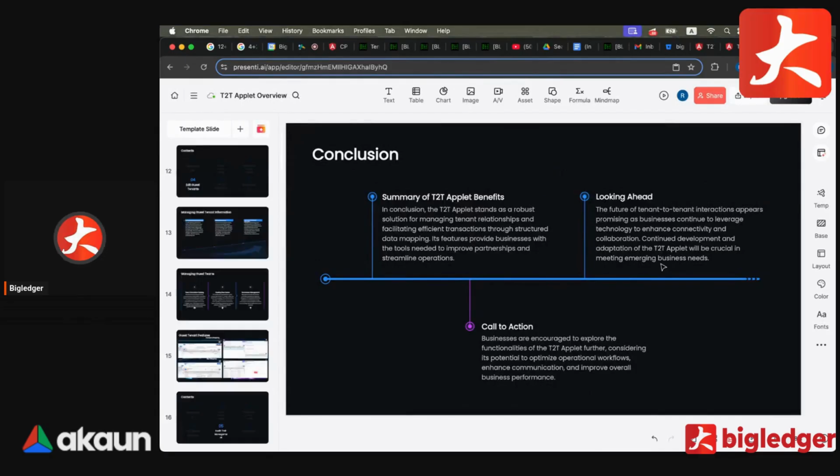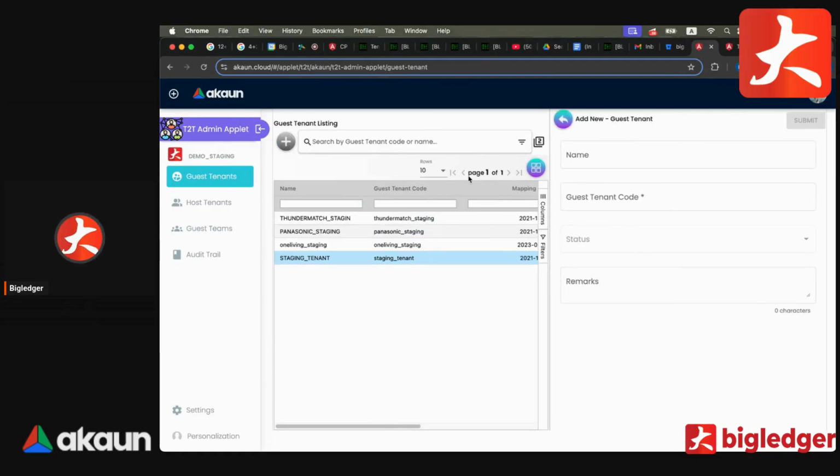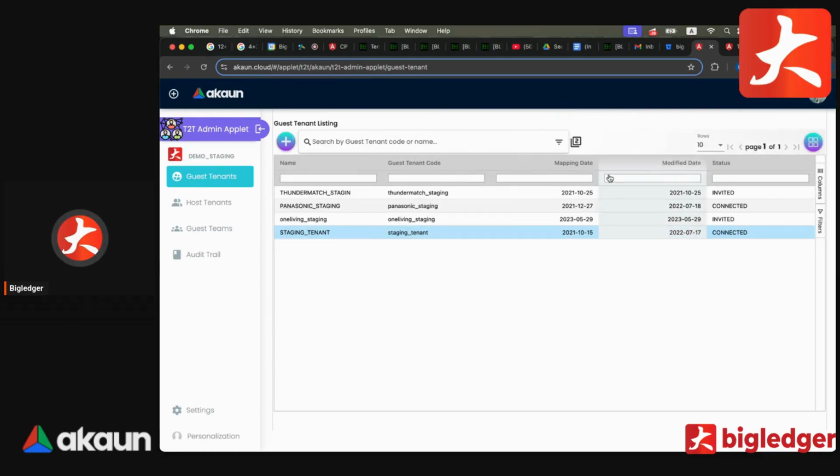So to show live, if you go to our platform, the account platform, we'll have the tenant-to-tenant admin applet, and then we will have all the tenants. And then basically, as I showed in the slide, you can click on plus and add all the tenants. You can add the tenant name and tenant code, and then status, and then you can submit. After you have submitted, the status will be invited. So as you see here, in order to connect with Thunder Match, I have invited them to connect, and after they connect with me, it will be connected.